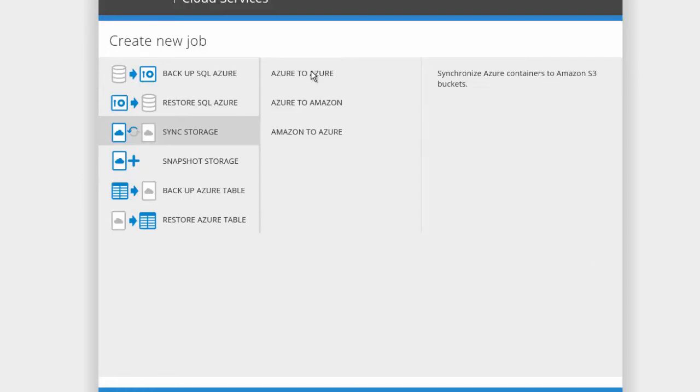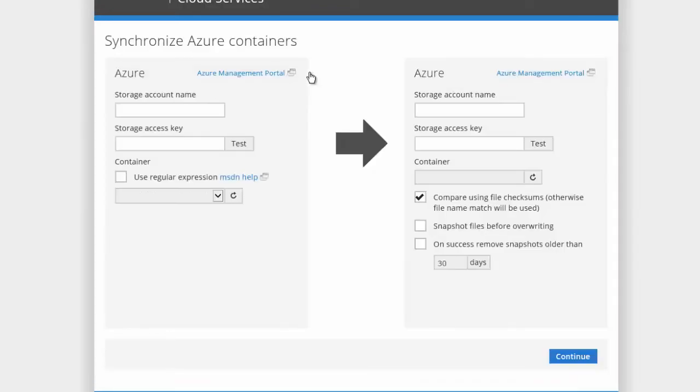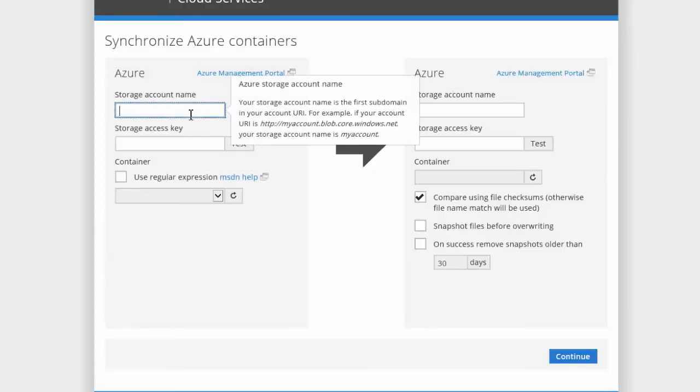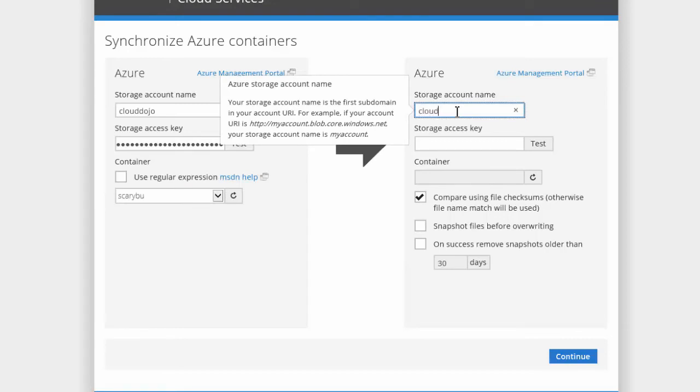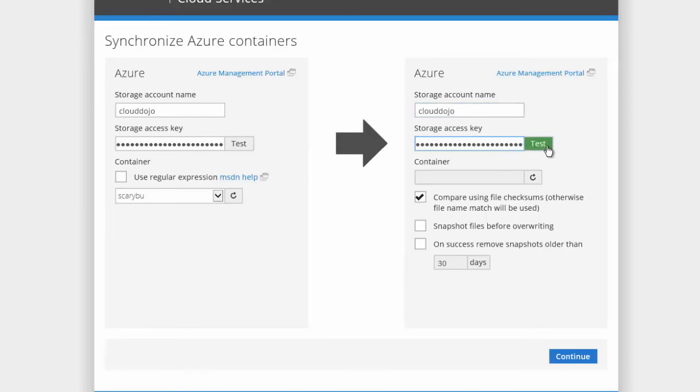Now I'm going to do Azure to Azure for this demonstration only because I don't maintain Amazon accounts anymore because they're too expensive. My account name is Cloud Dojo, and I do have my access key, and we're going to go directly from my scary backup, and then I'm going to the same account name, but the container this time I'm going to Cloud Services Backup, and that will compare the two.